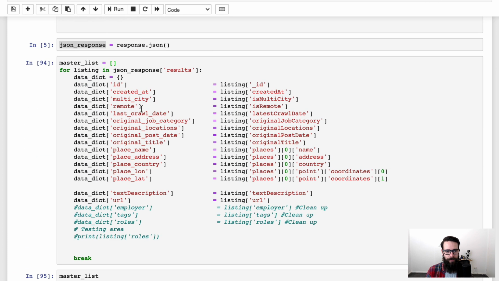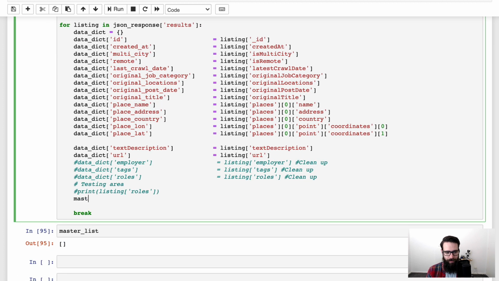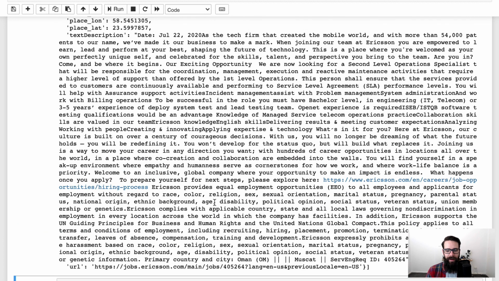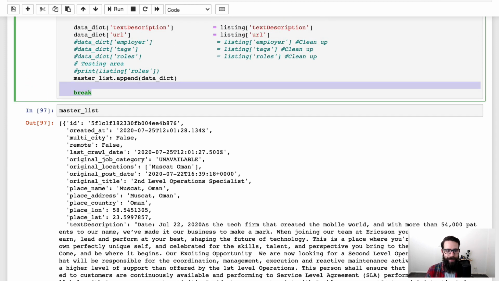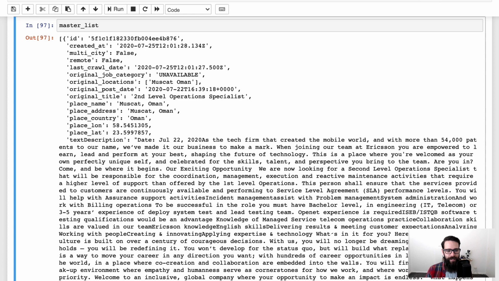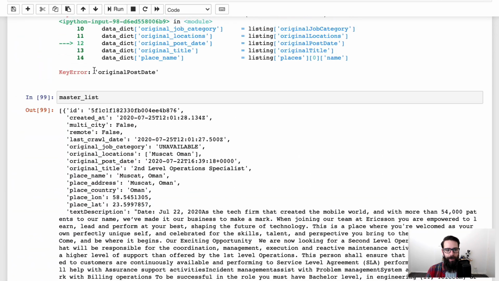Now, what I'm going to do from here is every time I loop through, so every time I say, hey, for listing in JSON response results, I'm creating a blank data dictionary, and then I want to say, I've got a master list, and I want to append that with the data dictionary. Shift enter on that, shift enter, and we now have one entry in our master list. The reason we've only got one is because we have this break. Shift enter now, shift enter again, and straight away what you'll notice is we got an error.